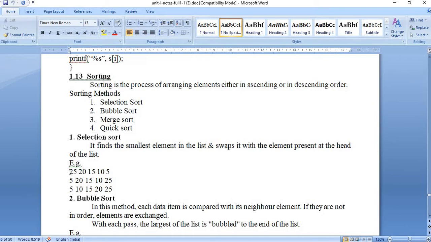அப்படின்னா இப்போ நான் ஒரு லிஸ்ட் எடுத்திருக்கேன் 25, 20, 15, 10, 5. This is my list. Here we are having 5 elements. The first element will be considered as head of the list. So 25 is the head of the list. In the remaining elements find the smallest element in the list. Smallest element here is 5.